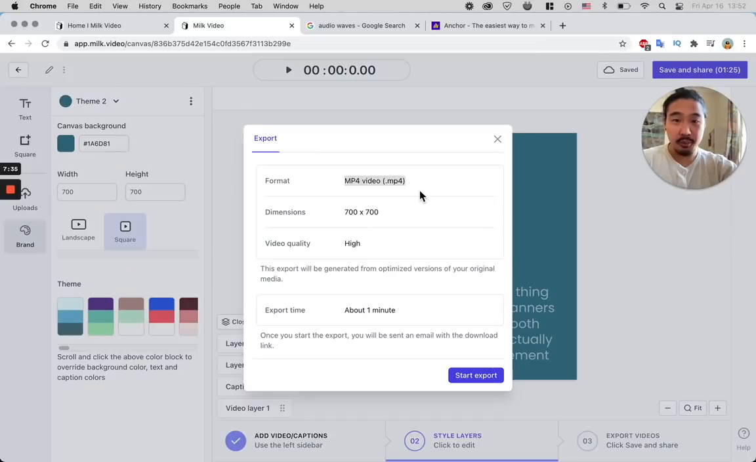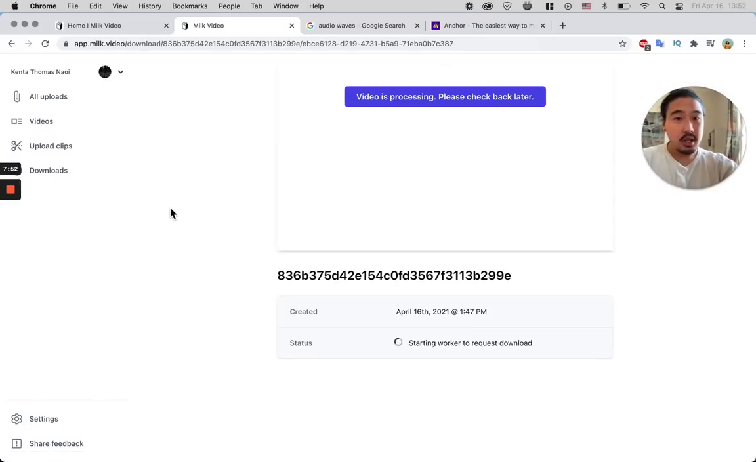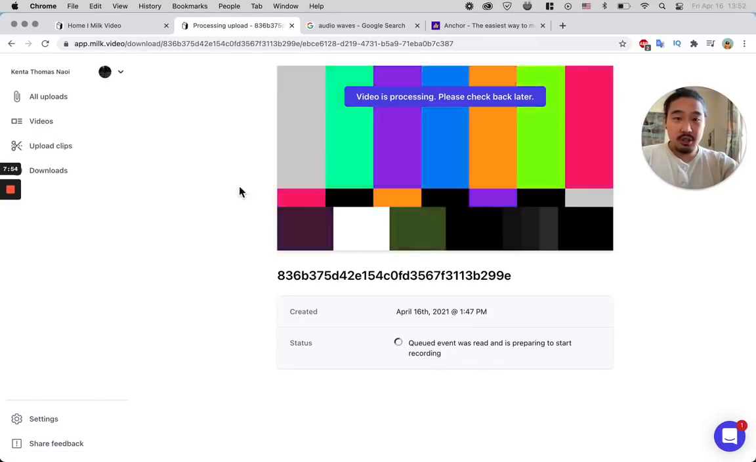And once you are happy with the way it looks, go ahead and save and share. It'll show you the format is a video, because that's what it is. It's 700 by 700, video quality high, and export time is about a minute. And again, I always say this, but they will send you an email whenever the video is done. So you don't need to sit here for a minute. You go off and do whatever you need to do. And that's it. Video is processing.